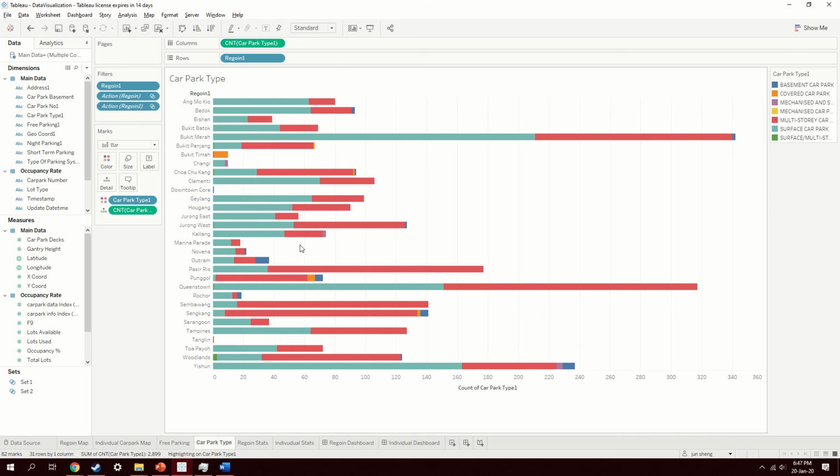Okay, this is the car park type. There are 6 different car park types. As you can see here, there's basement, covered car park, surface, and multi-story. What this graph shows is what kind of car park types each region has. For Hougang, you can see there's 52 surface car parks and 38 multi-story car parks. From here we will be able to know how many car parks our solution can be implemented in, to help us make better decisions in the future.